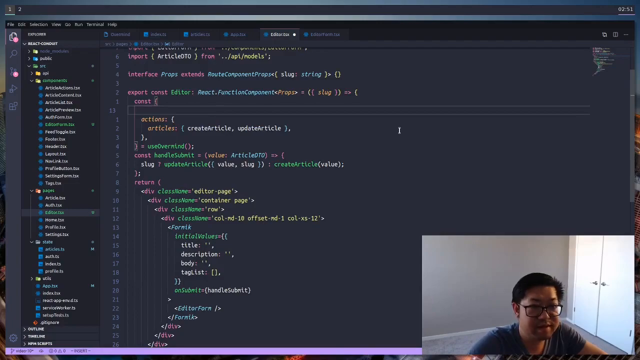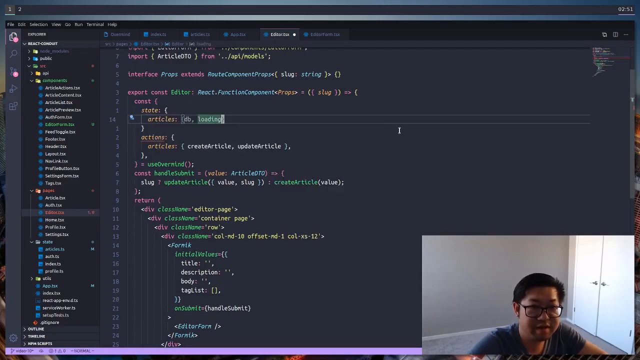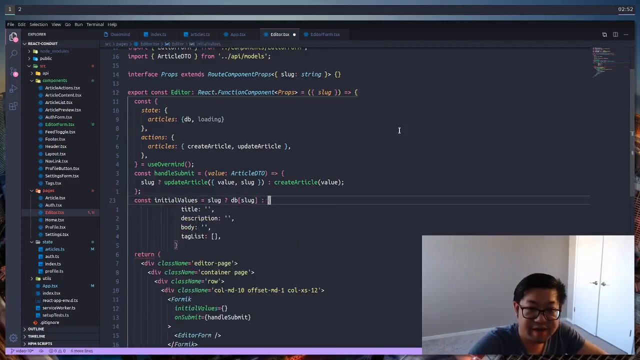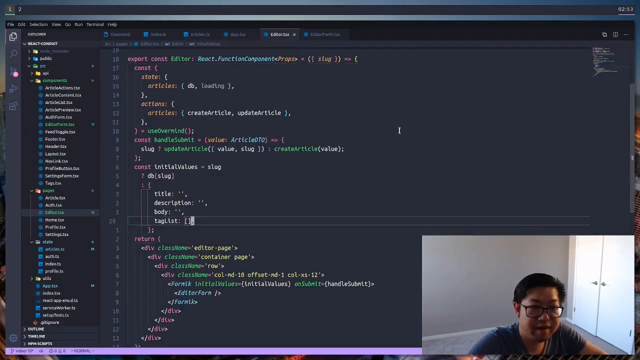Next, we're going to want some of the data from our state. In particular, I want db and loading. Let's add a comma here. And I'm just going to take this and paste that here, and then just send it into Formik, like so. And then the last thing we want to do is make sure that we load the article if it's not already in our articles DB.